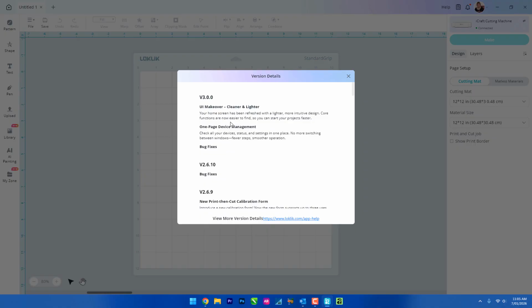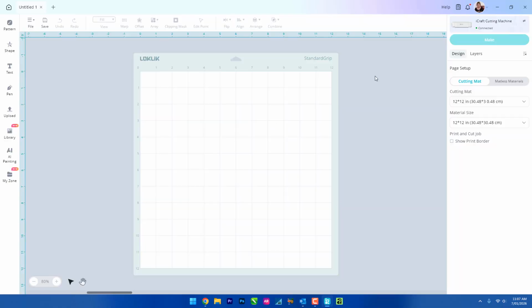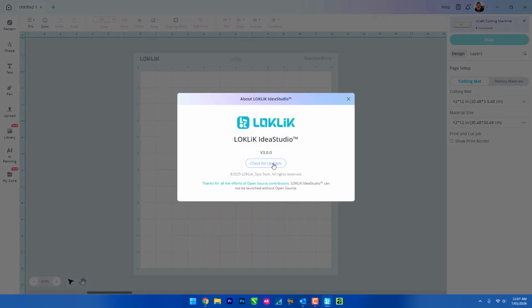LOKLiK ideaStudio is just getting better and better. This version 3.0.0 is cleaner and lighter as it suggests. So don't be afraid to do the upgrade. It works really well. I've given it a test run and I'm very happy with it.